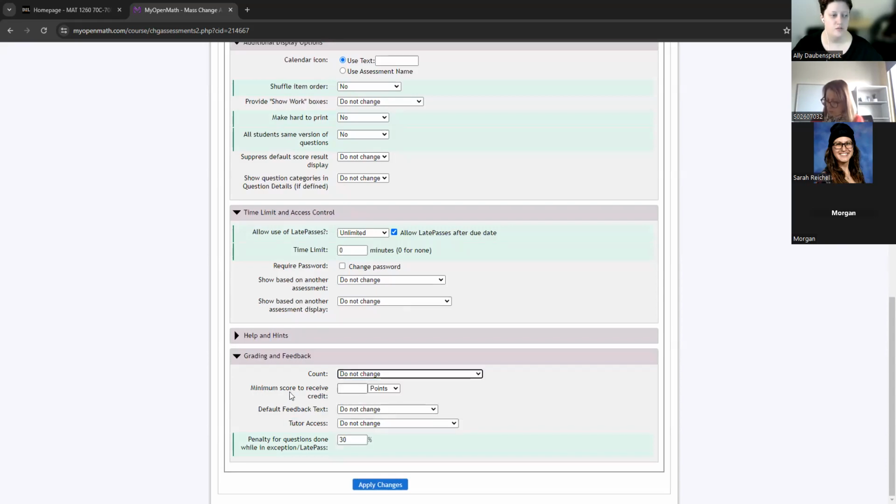You can also set a minimum score to receive credit. So if you tell your students you have to earn at least a 50% on your homework or it doesn't count, you can set that up. Which I think might be great. I might try that this semester, actually. That you have to earn a 50% on the homework in order to earn the credit on the homework.